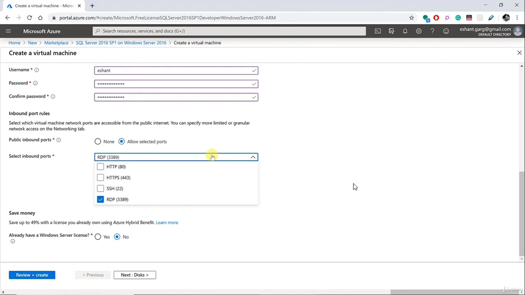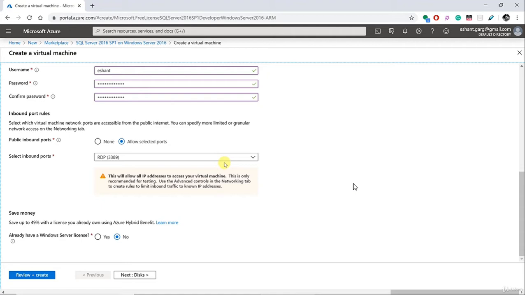and select the inbound port we want to open. And as you can see, the RDP is already selected by default. Please note that for a SQL Server production virtual machine, you might not want to allow RDP on a public IP address. However, for the purpose of this demo, we should be fine. And moving forward, we don't need to specify if we already have a Windows license, which my answer is no.